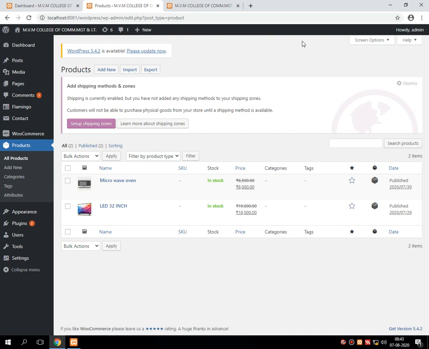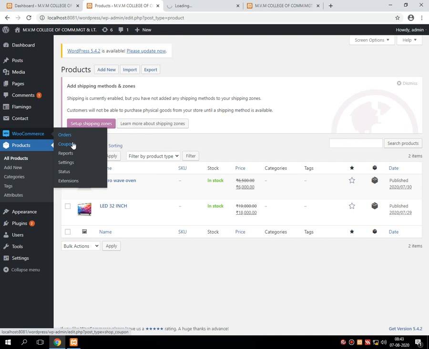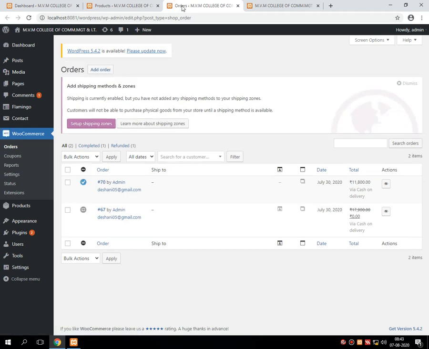information will be displayed. And the same, we can say, is the client side. Now, once all the information is passed from client to admin side, it will be displayed in WooCommerce, and under WooCommerce there is an option called Orders. In that, the entire information will be stored like this. 67 is an order number, 17 is an order number.